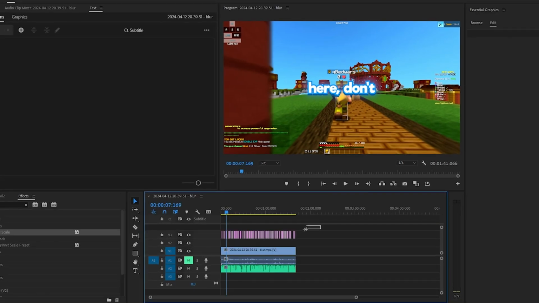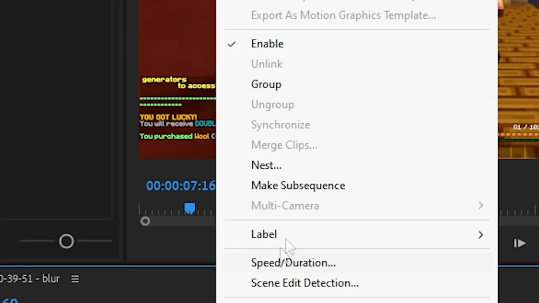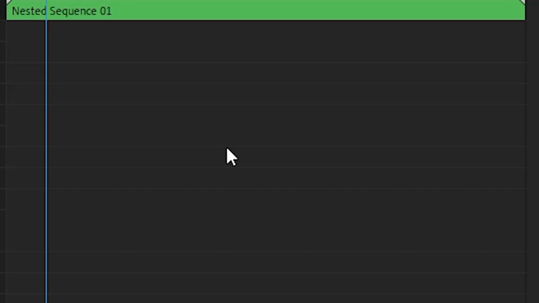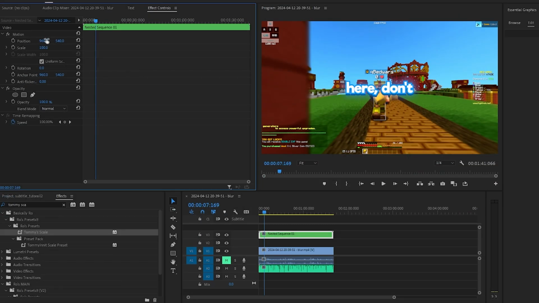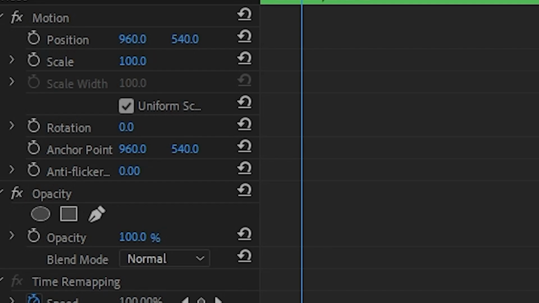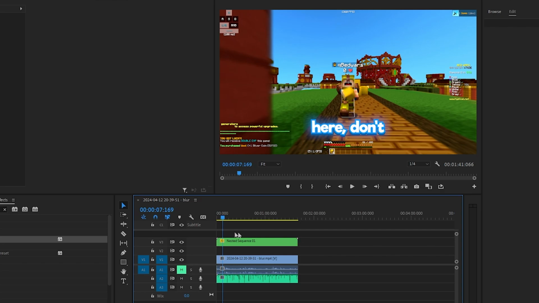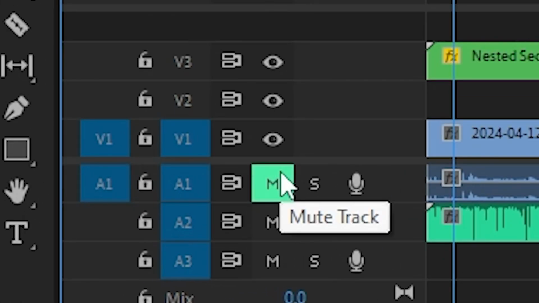Now you're almost done. Select all your subtitles and nest them. The name doesn't matter, but now you can go to window, essential graphics, and then find position. You're going to move the second line down to your liking. Right here is really nice. So now you're done. Make sure to unmute the track if you muted it previously.